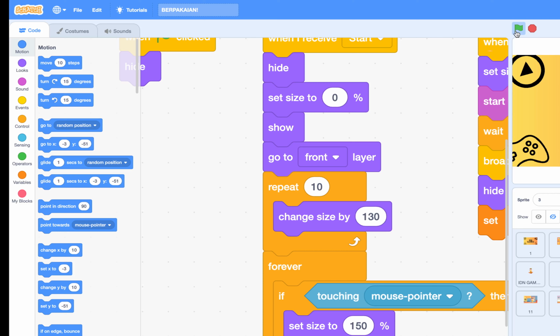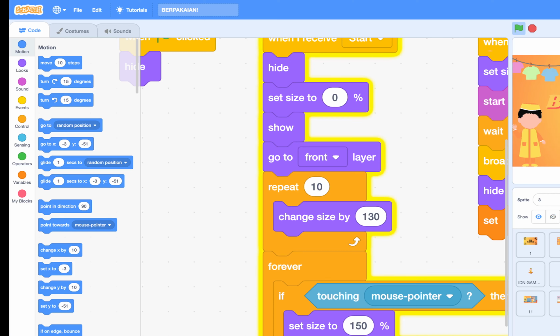Set size to 50. So it will be like this. Look. And if I don't hover, if the play button is not touching the mouse pointer, set size to the original size, which is 130. Like this.